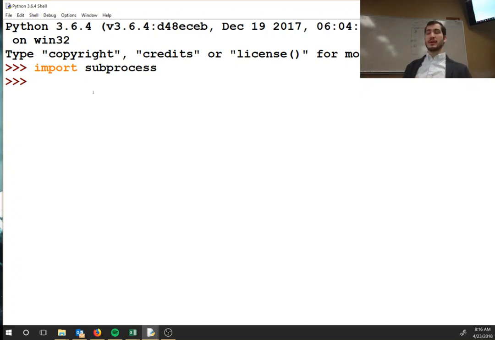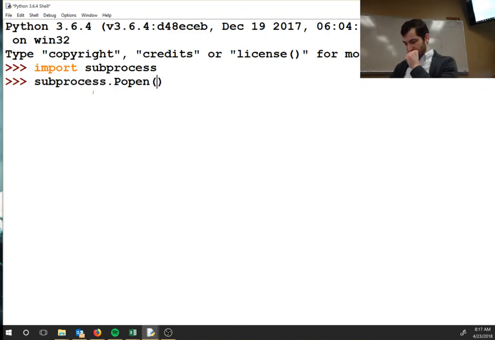It's already preloaded. And then what this will do is you type in subprocess.Popen, which stands for Python open. And then basically what you have to put is the file location of the application you want to run. Like Photoshop.